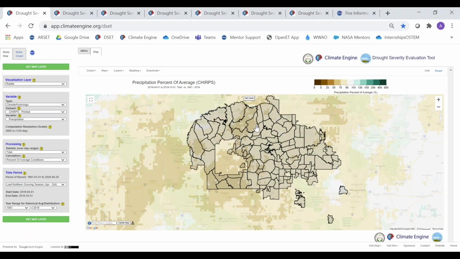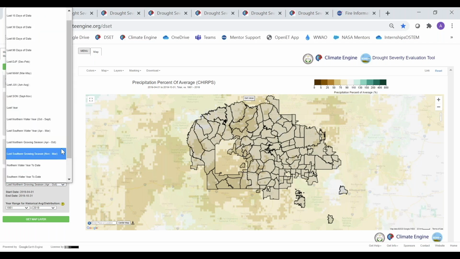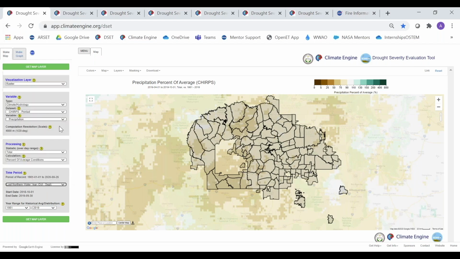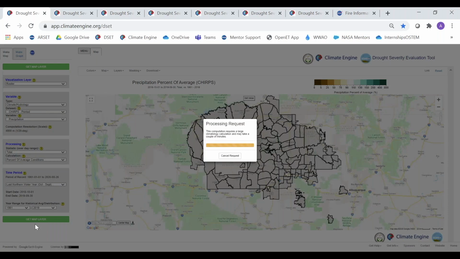Now we know that much of the precipitation on the Navajo Nation falls during the winter months as well. The nation experiences two wet periods, the summer monsoons and the wintertime. So if we just want to look, for example, at the last northern water year, we can select that down here in our time period of interest. The northern water year starts at the beginning of October and goes through the end of September. This is often used in the West and the Southwest as a marker for when we receive a lot of our precipitation. So we can do this again with get map layer, and we can see what the differences are from the percent of average over the summertime months versus the wintertime months.